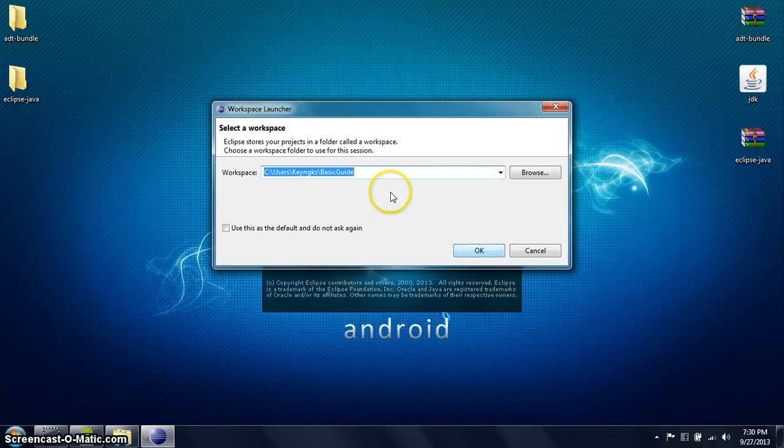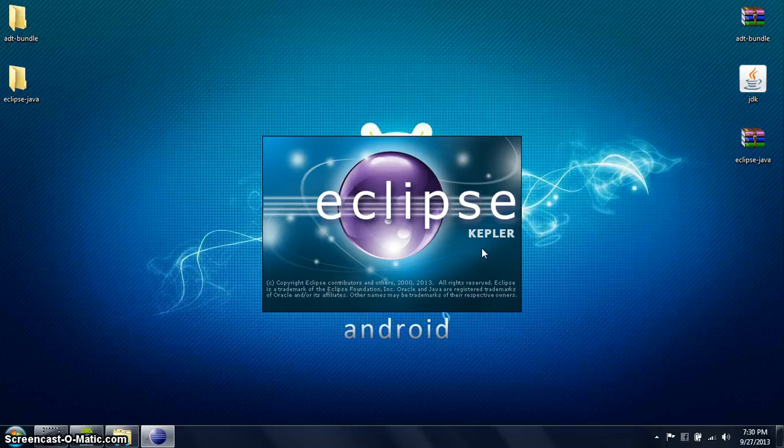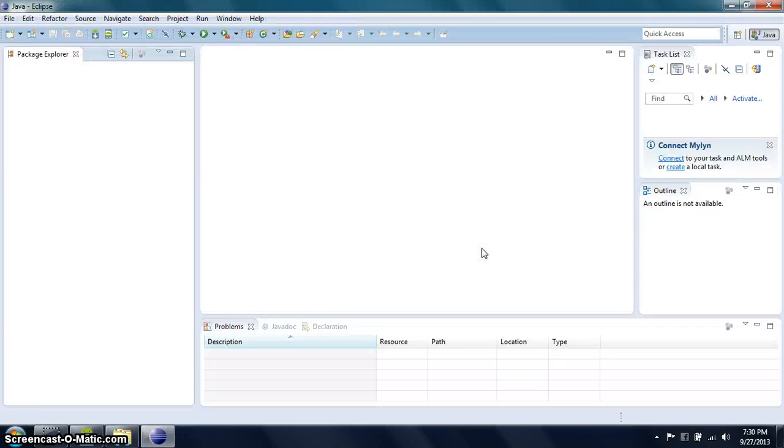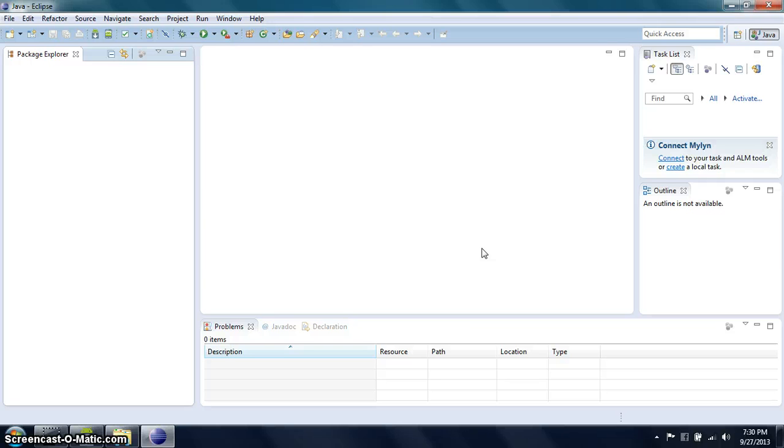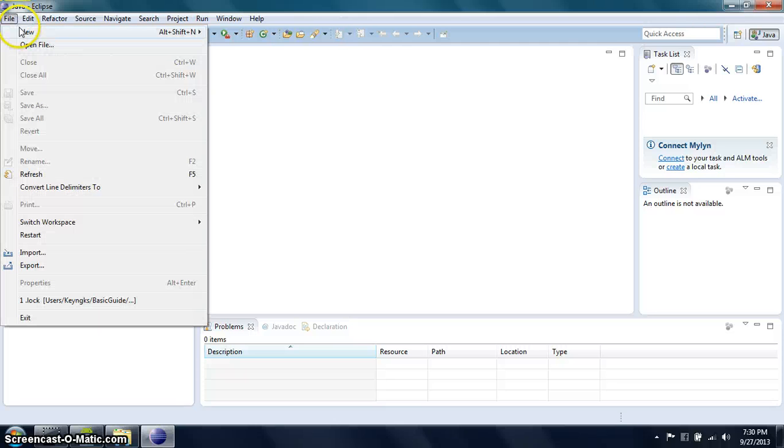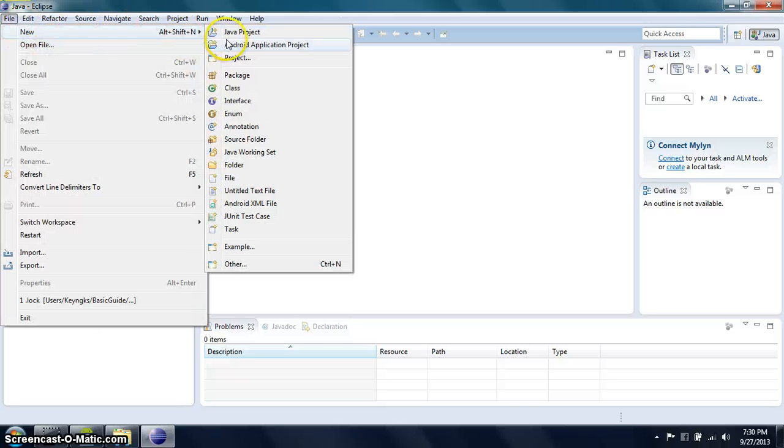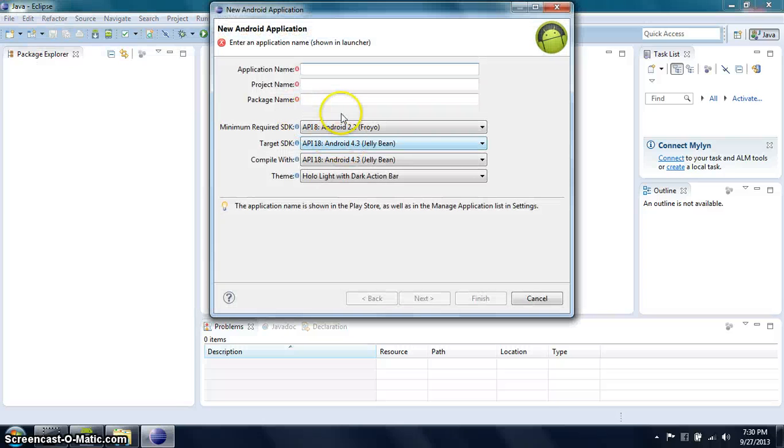So, click OK. So in this Java Eclipse, I am using Kepler version. So this is the environment of Java Eclipse. Now to create a new project, an Android project, choose File, then New, then select Android Application Project.